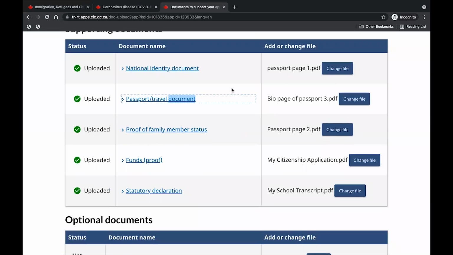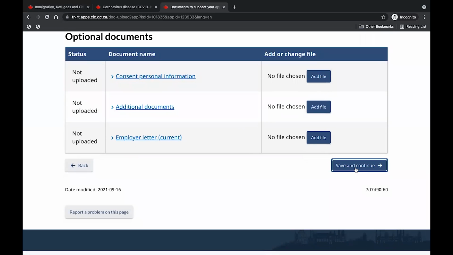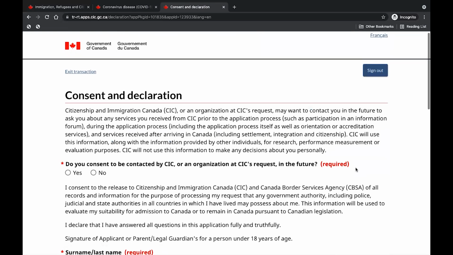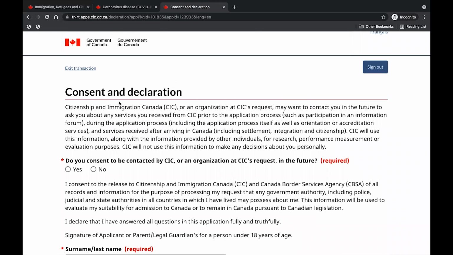So once you've provided all these additional documents by providing them yourself, or if you have a representative, by giving it to your representative or giving it to your loved one who is helping you with this application, then you are going to save again and continue. So here you are going to do what? Consent. Provide your consent and declaration. If you want IRCC, it says, do you consent to be contacted by CIC or an organization at CIC's request in the future? Indicate yes or no.